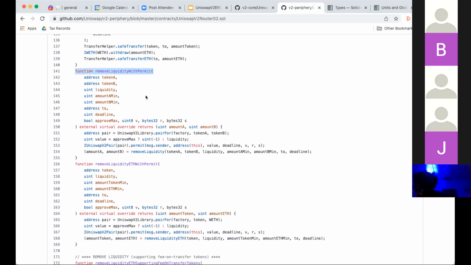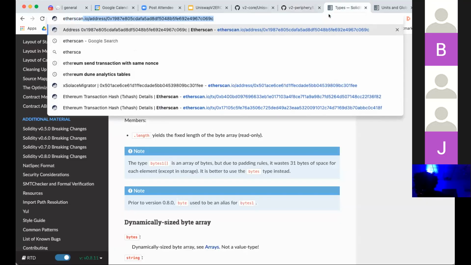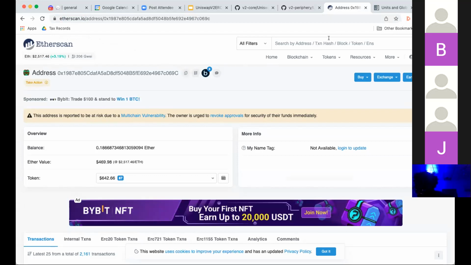And when you deposit liquidity onto Uniswap, and then you have your LP tokens, and then you want to remove your liquidity from Uniswap, this function, the removeLiquidityWithPermit function, is called so that you can remove liquidity in a single step. And I'll try to see if I can find any particular example.